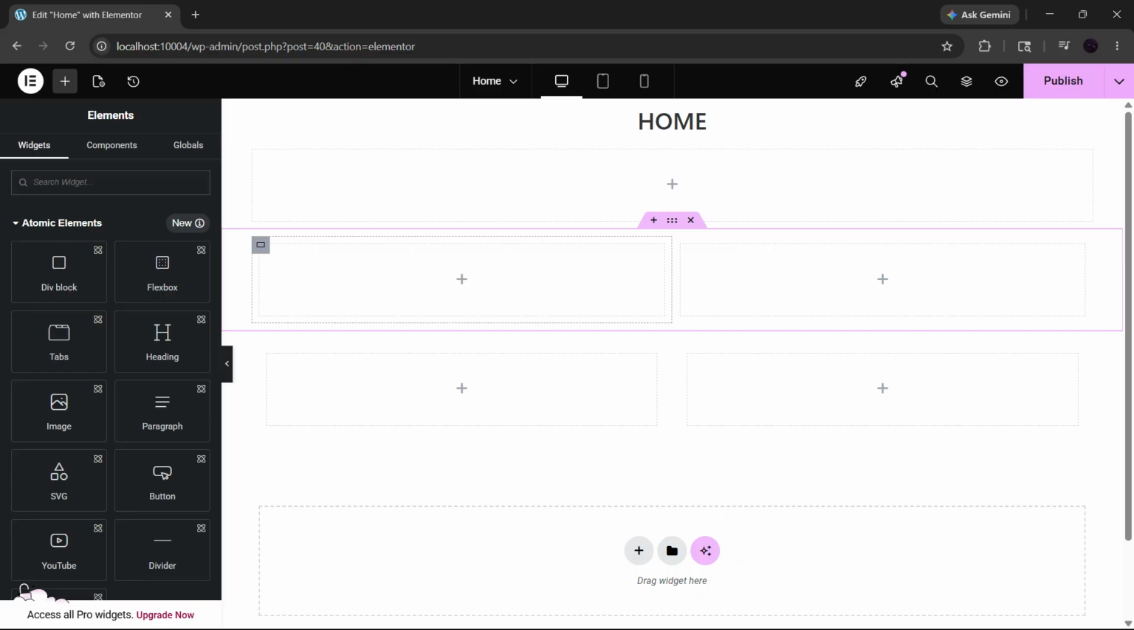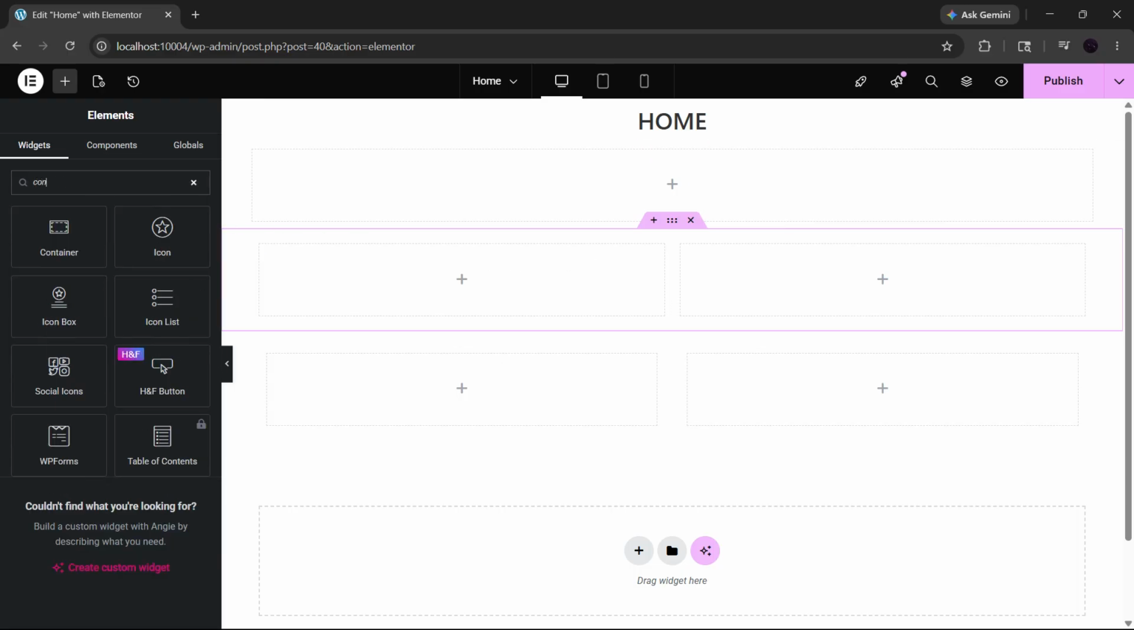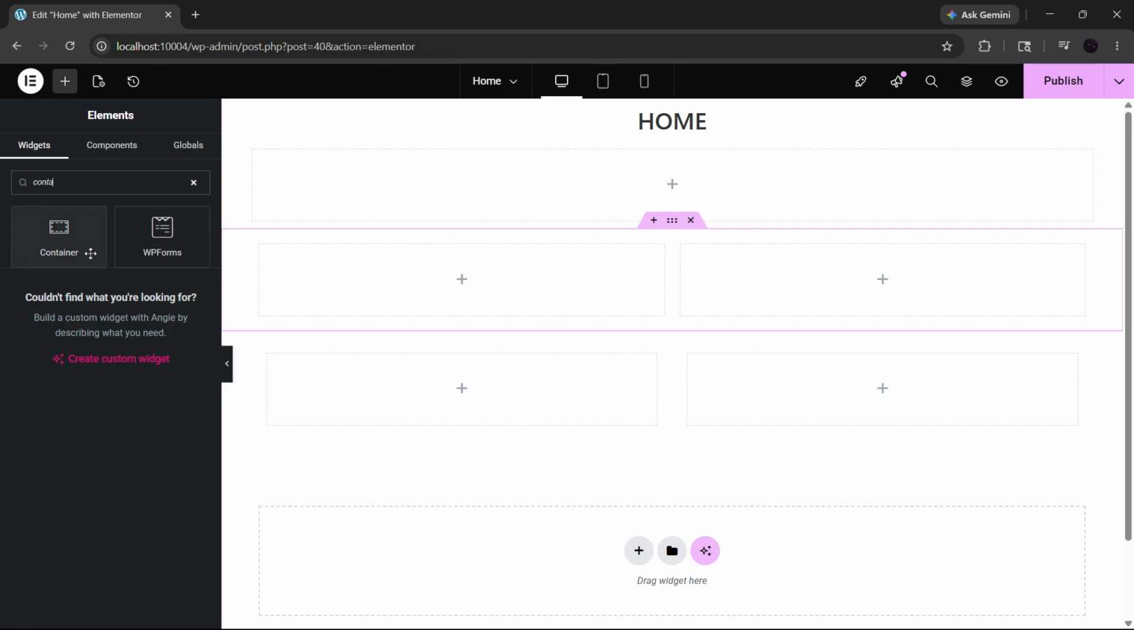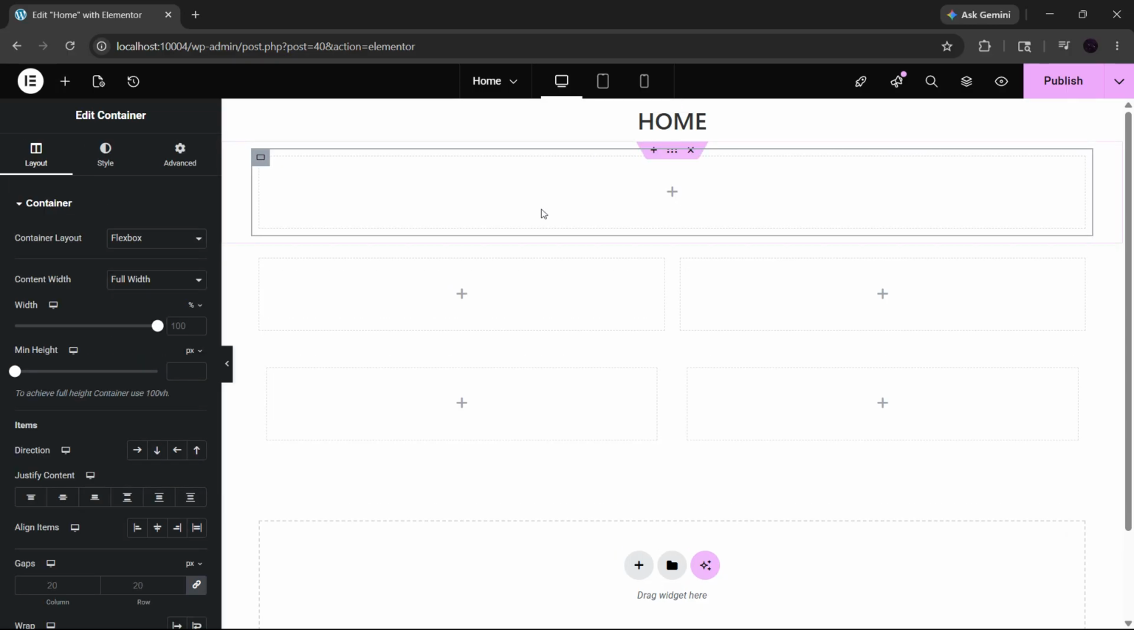Now let's look at another way to add a new section using the widget panel on the left. In the search bar, type container. Elementor will show the container widget and you can drag and drop it directly onto your page canvas. As you move it around, watch for the thick blue line. That blue line tells you exactly where the new section will be placed, so you can position it with accuracy before letting go.